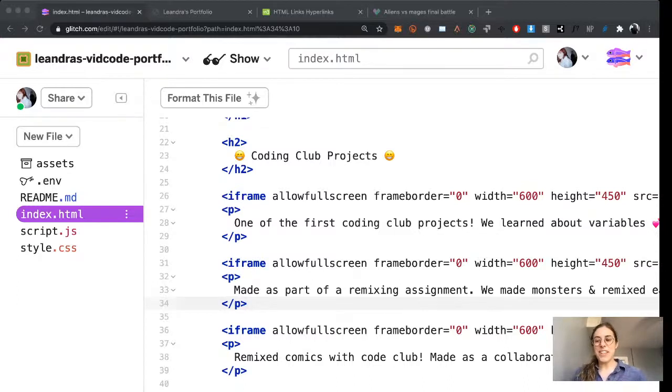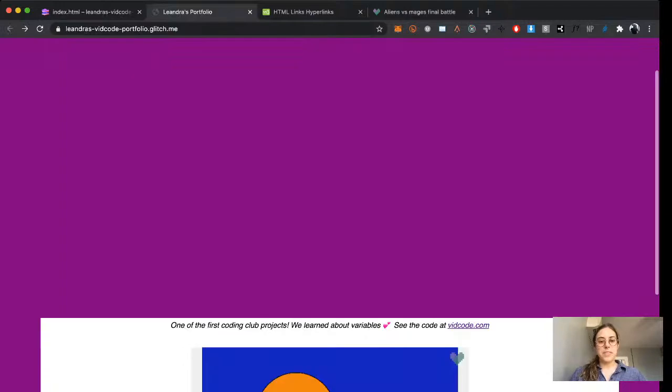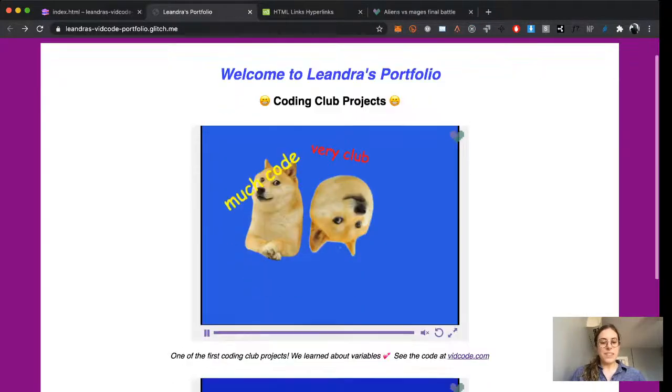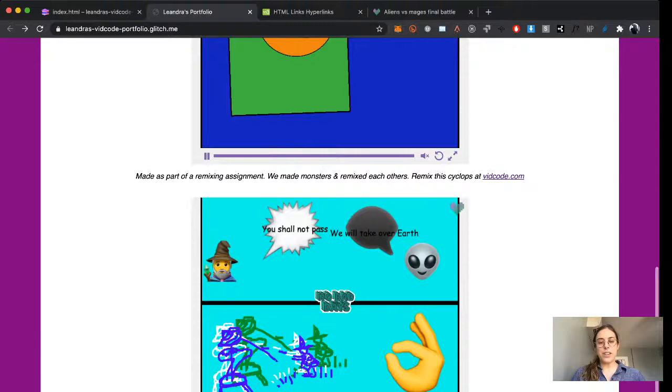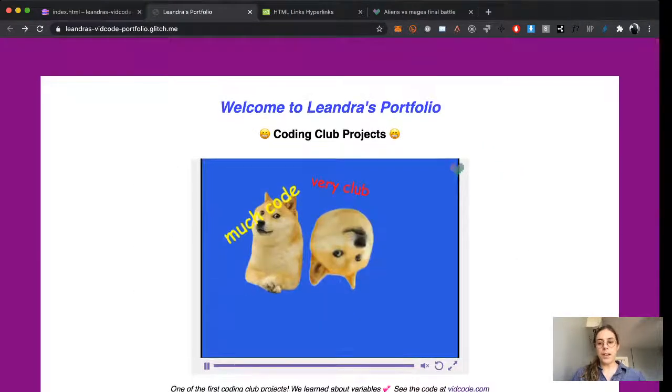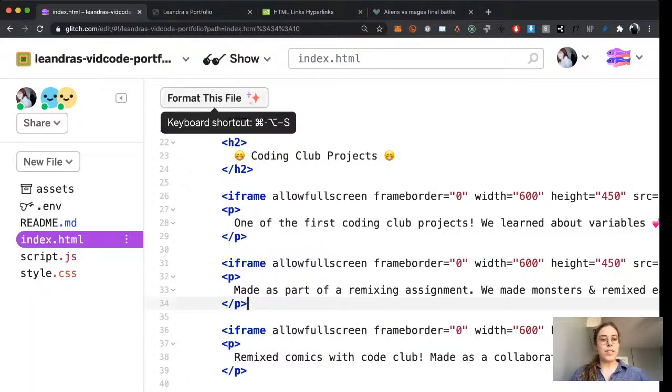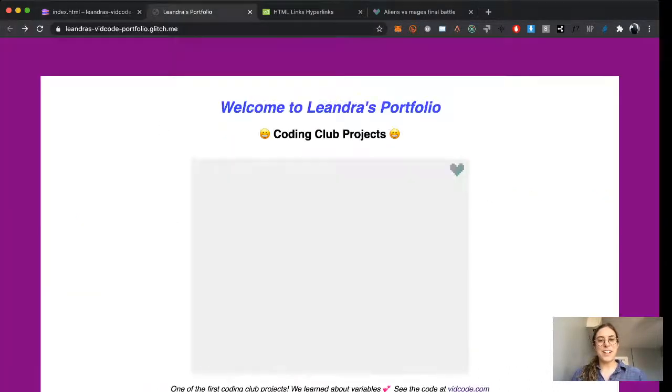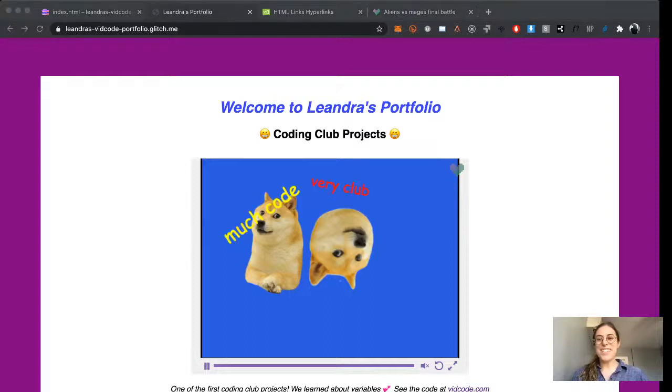So thank you all for coming. Here, I guess I'll end on the actual portfolio. Yeah, I think if I was going to share this with someone, I would do a bit more work on it. I would probably add dates. I would maybe add some columns. I would maybe add projects that I made off of VidCode as well. So those are just all the different options when you're working on your own portfolios.